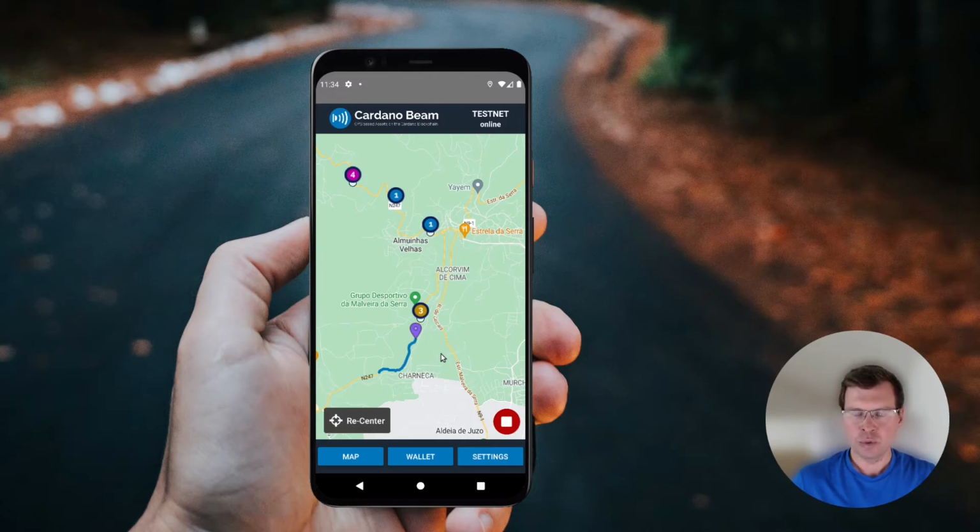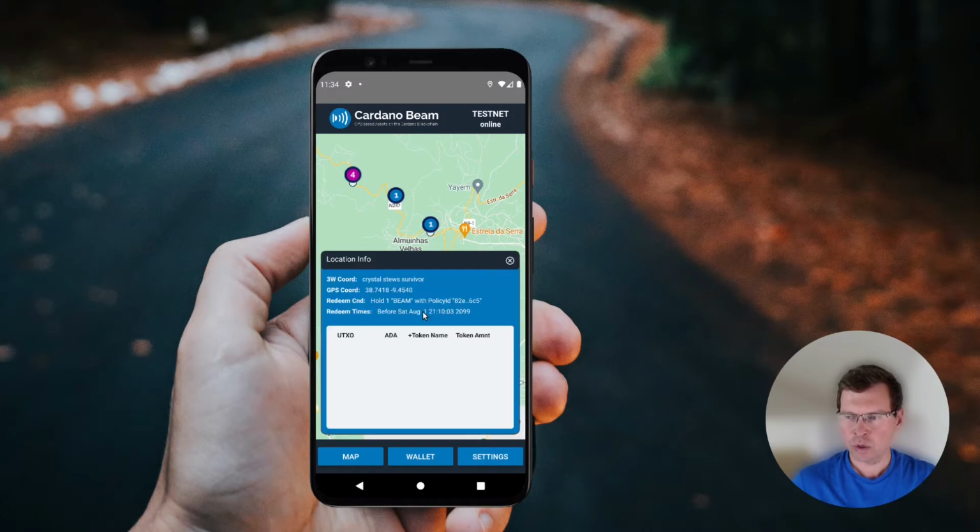And with that, you will be able to redeem the assets at those locations. Let's inspect what's at that location. We see there is 6 ADA, there is some Hosky coins locked in, and 2 ADA.